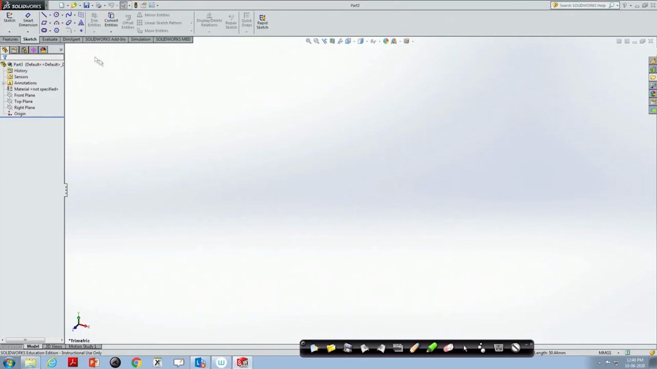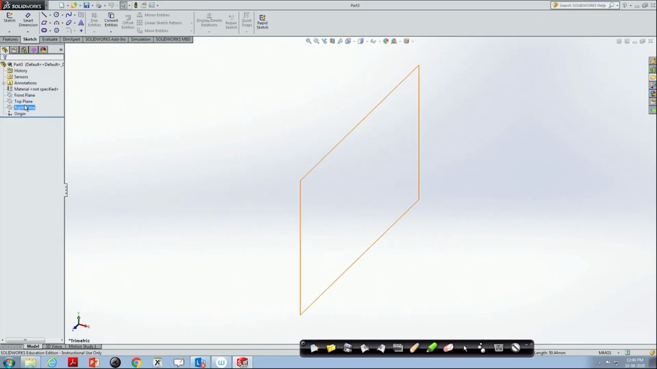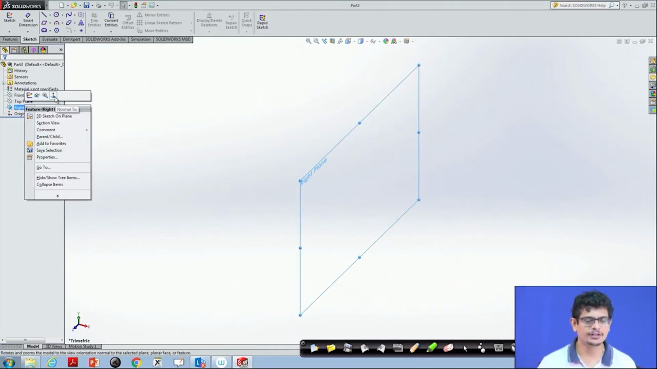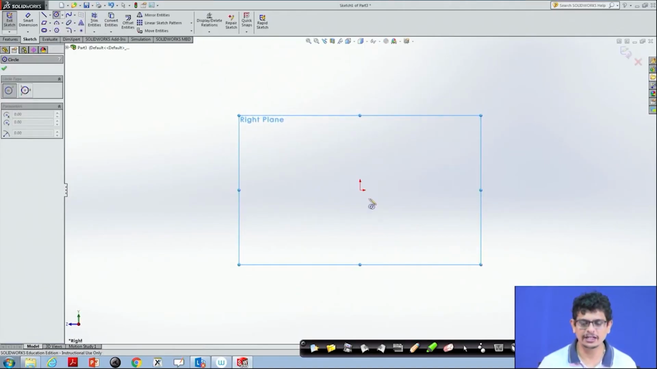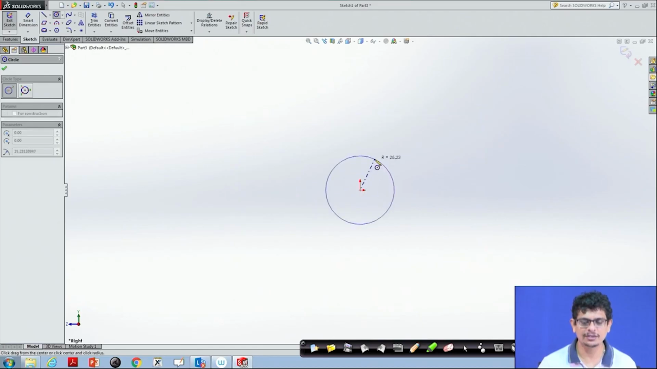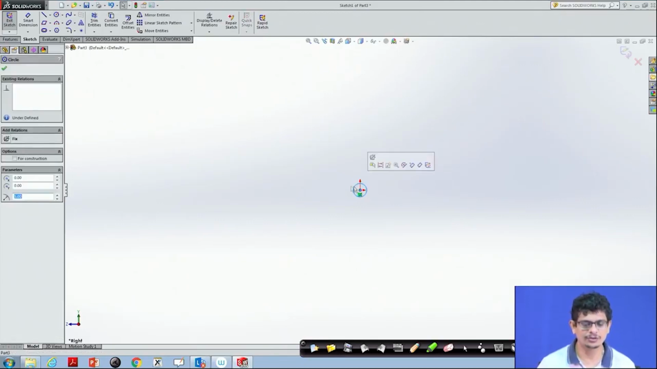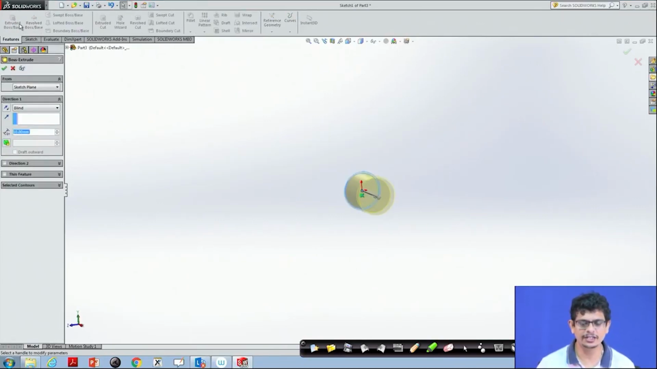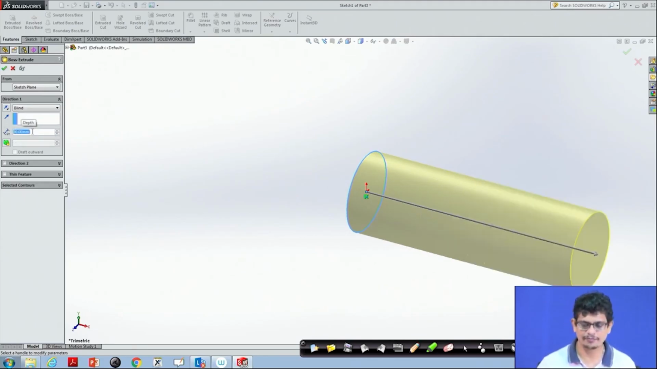So, the first step is, after double clicking a new part, we will have a blank screen. Then we pick one of the planes, perhaps the right plane, normal to the right plane, and we will draw a stud. It is basically a circular cylinder. It can be some 5 millimeters radius. Okay. Now, this circle we extrude in 3 dimensions, maybe making it some 30 mm.